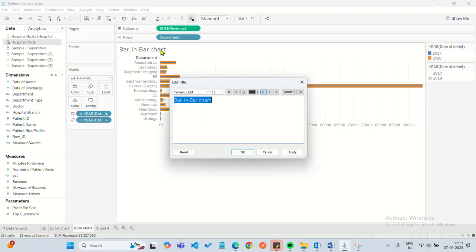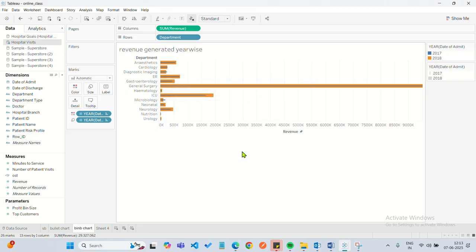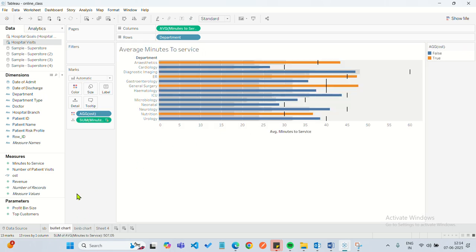Here you give it as revenue generated year wise. This heading you have to give for exam, otherwise it will be difficult for us. For every batch I will not be the invigilator, some other internals also will be there in some batches. So for them to understand, you have to give revenue generated year wise. That will be the heading. That is the data. Here it is average minutes to service.